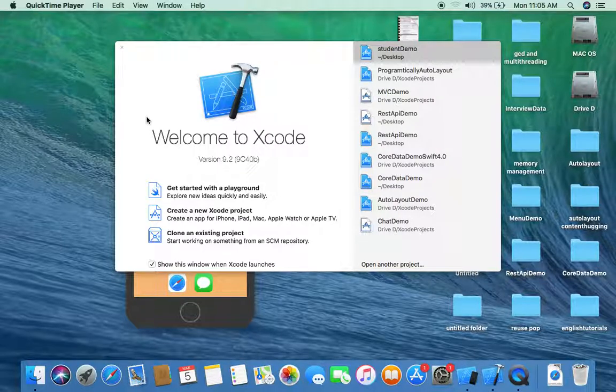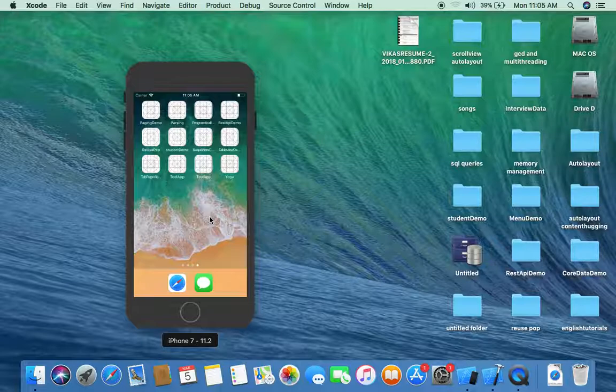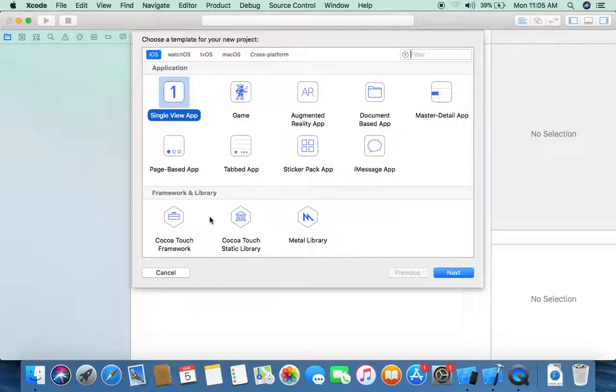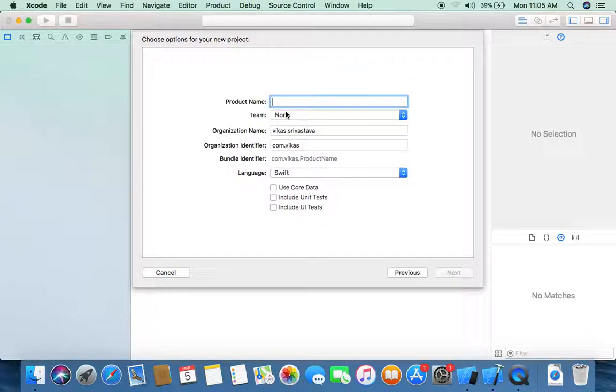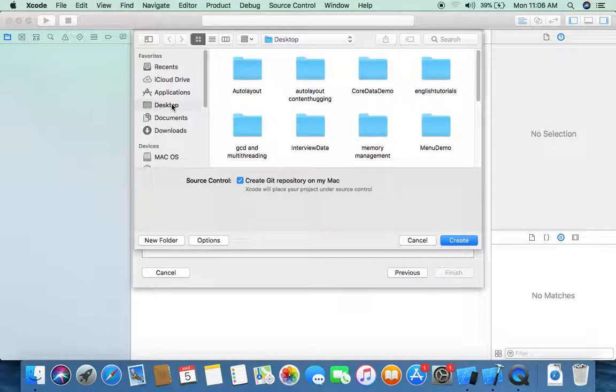Friends, today we learn how to use table view in Swift 4. Firstly, we select a new project in Xcode. I select a single view application and select new. Give an application name, demo table view. We select a language, Swift. Give a location where you save your project. I give desktop.